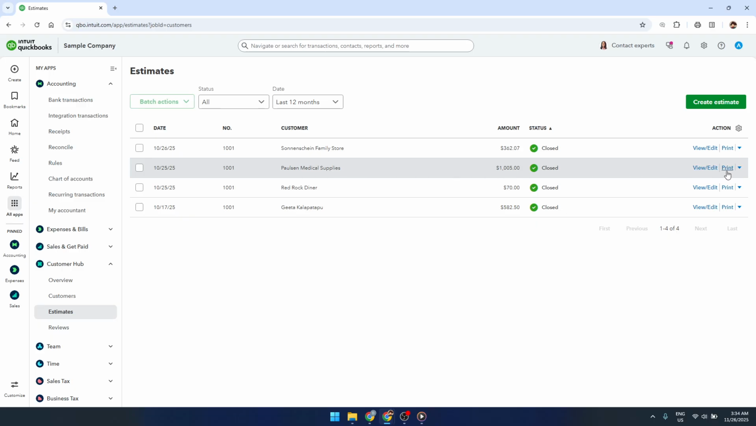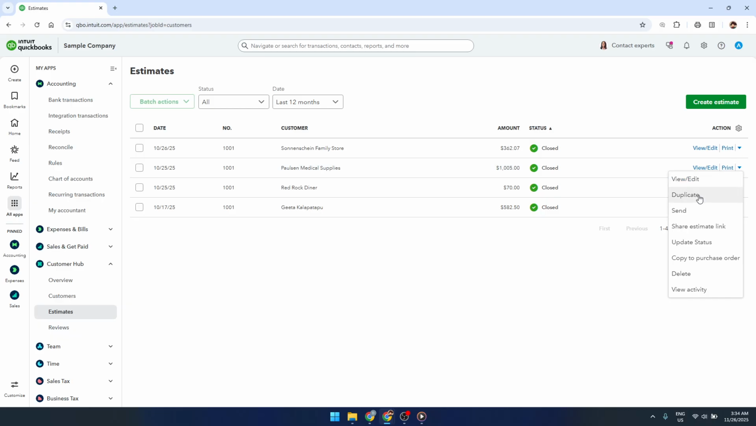When you've found the estimate you want to copy, look over to the right-hand side of that row for the action column. In this column, you'll see a small drop-down arrow. Click that drop-down arrow to reveal a list of options for that specific estimate. From the menu that appears, choose the option labeled Duplicate or Make a Copy, depending on what your version shows.